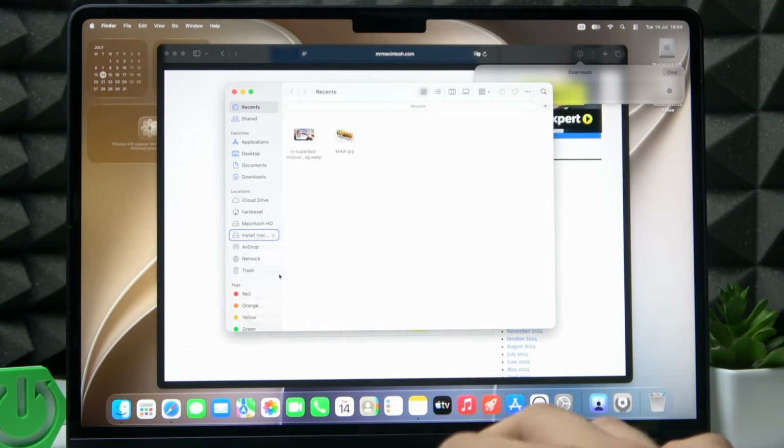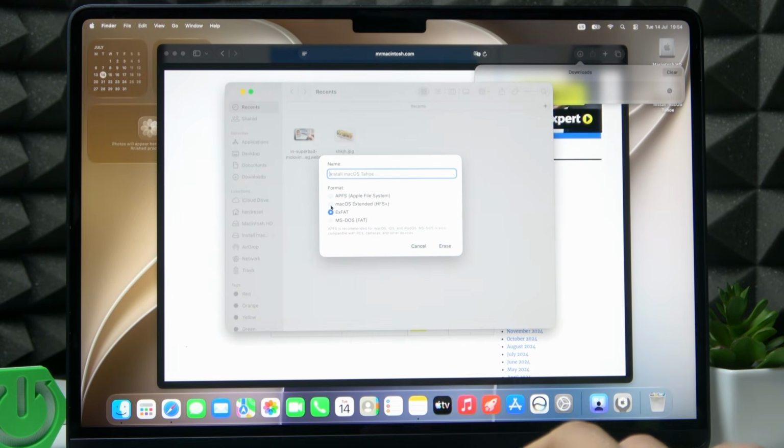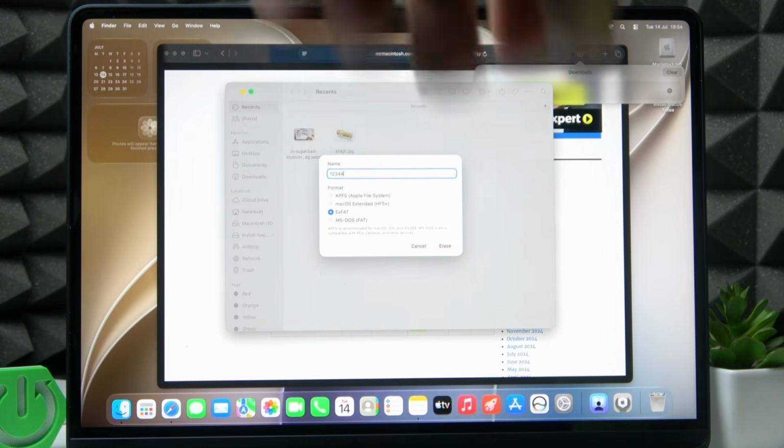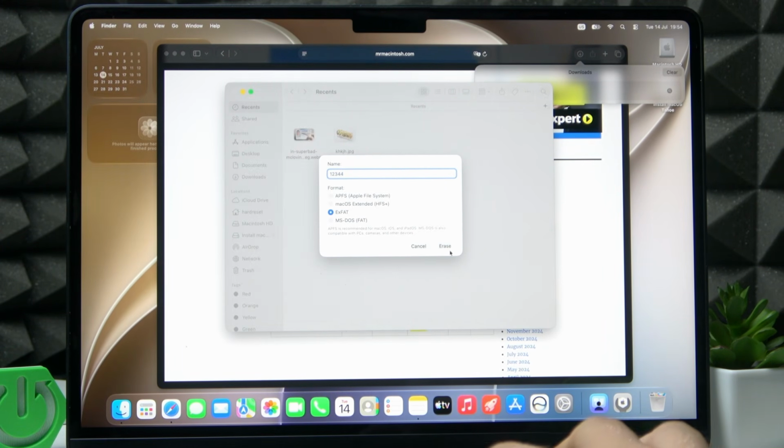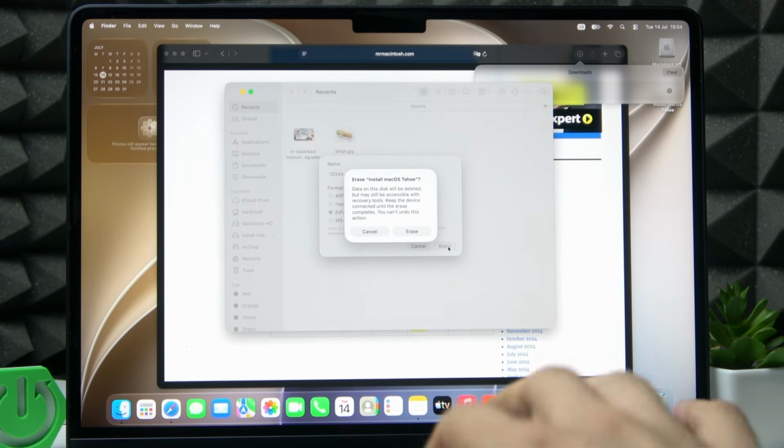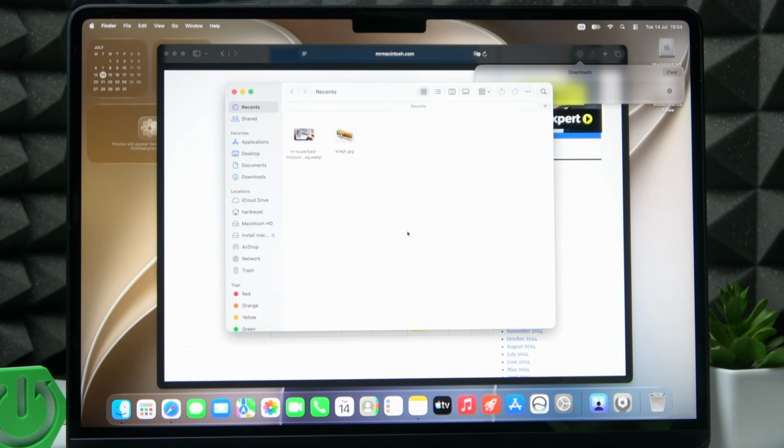find erase disk. Now erase it as an ExFAT format. You can name it. It's actually worth naming it to something custom that you'll know and that's very easy to enter. So I'll do 12344. Then click on erase. Now it will take a moment. It will appear on the left side in a moment, I believe. At least it should.